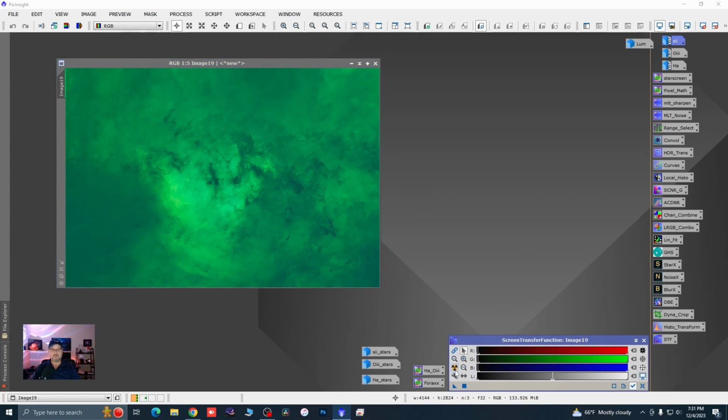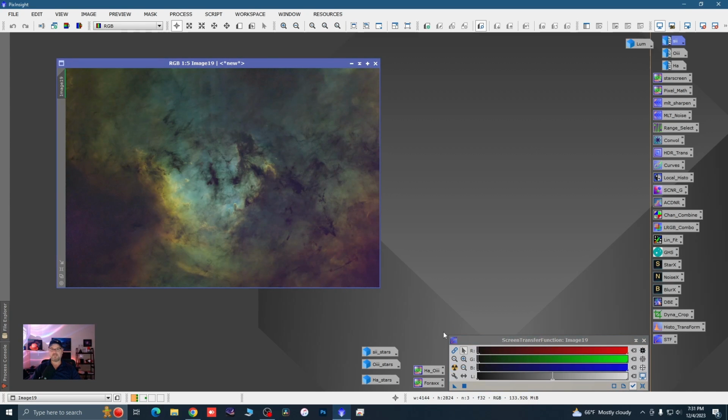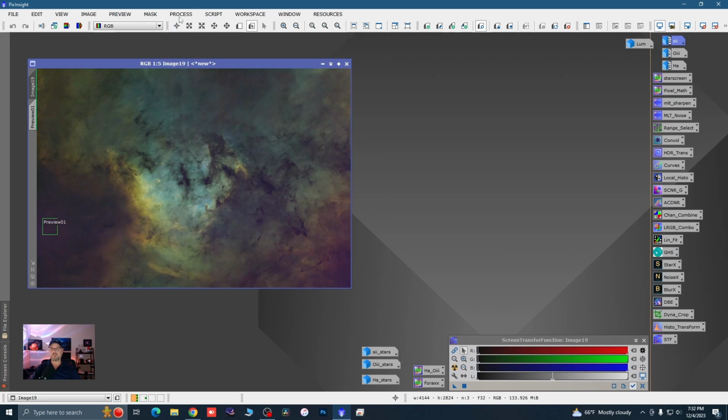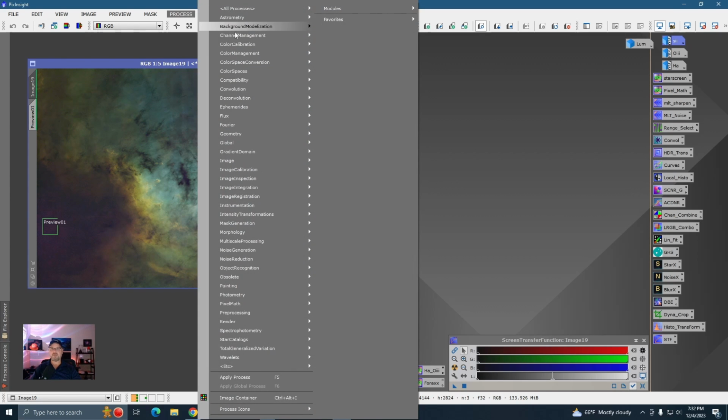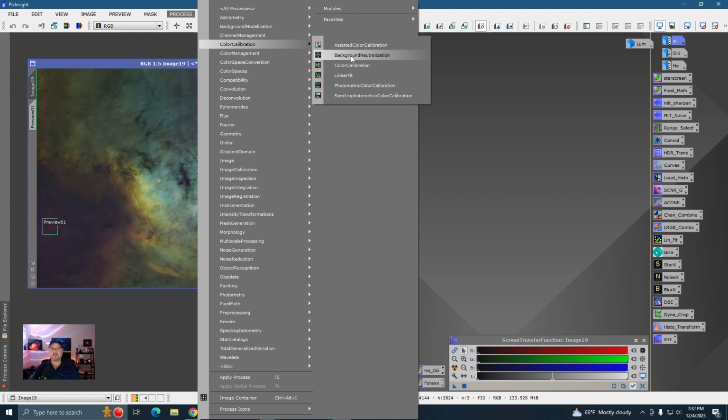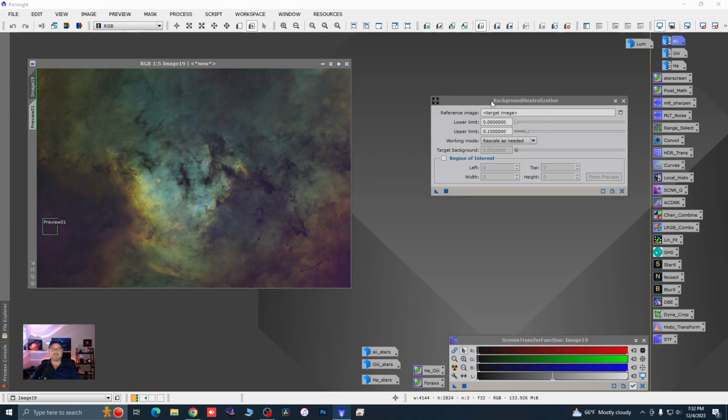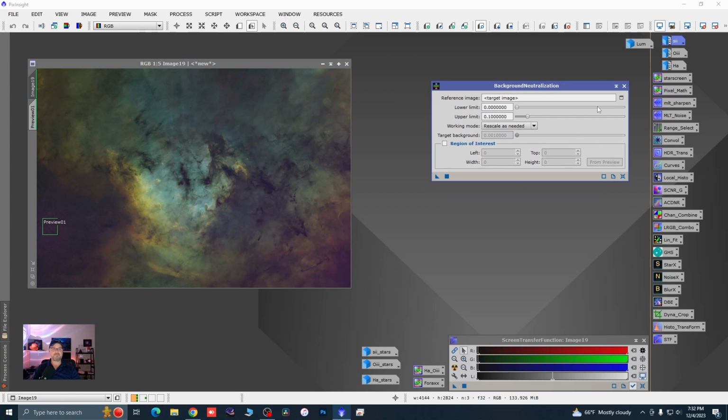So let's unlink the STF, reset it. And we're pretty close. We've got some magenta in here, but watch what I'm going to do. It's going to be a little funky here. Watch this. I'm going to do a little preview box right here. And on this data, I'm going to come in here to process. I'm going to come to color calibration. I'm going to do a background neutralization. Basically, that's kind of like aligning the histogram peaks. Okay, that's pretty much what it's doing.